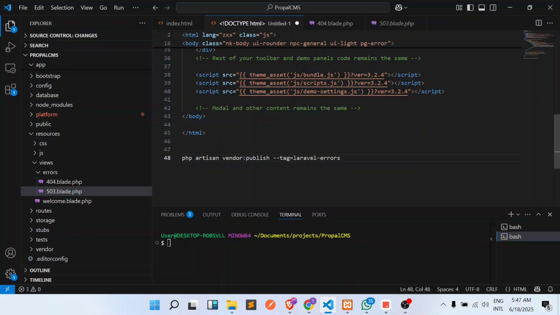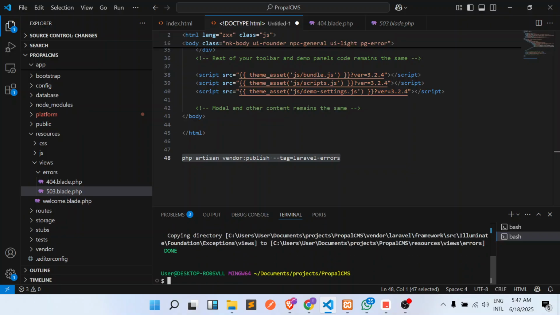So all you have to do is to publish the Laravel errors into your application by running this particular code right here. So I'm simply going to copy this code and go to my terminal and paste it. Once I paste this and press enter, Laravel is going to publish all the Laravel error blade templates into my application.